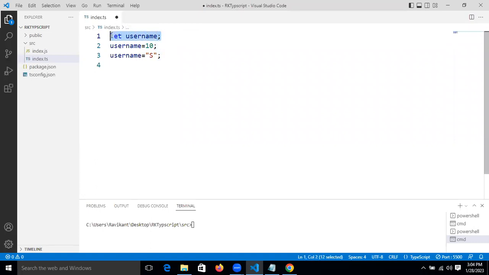Whenever you are declaring and you are not assigning any value, this variable will be treated as any type. If you assign a value, then you get the error now, right? But if you are not assigning any data, then this variable will be treated as any type. Clear?